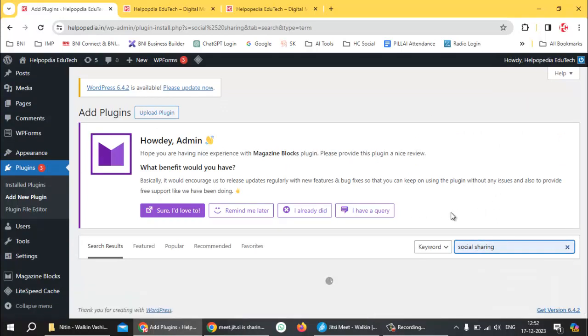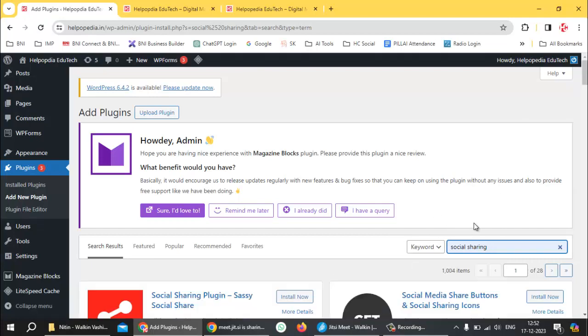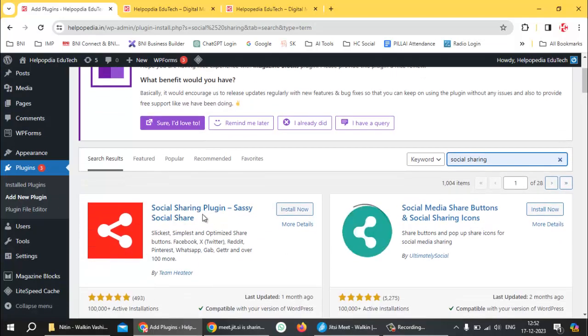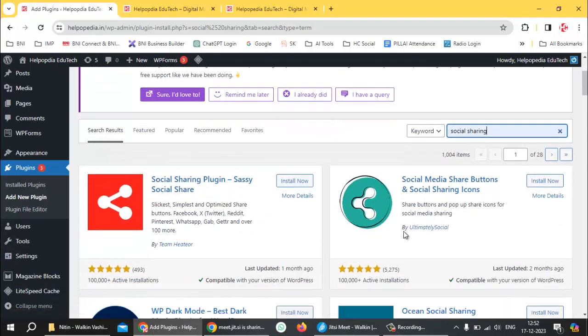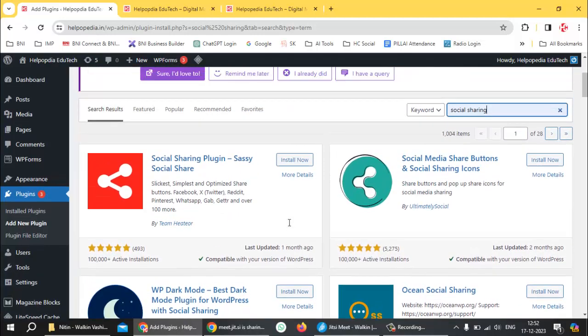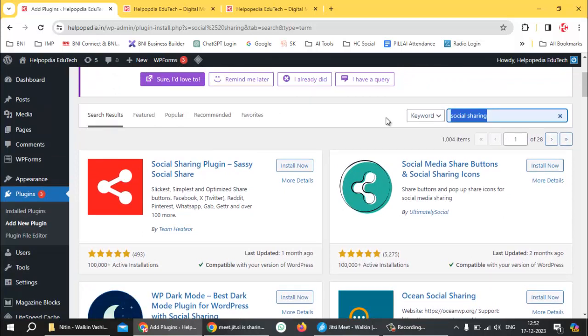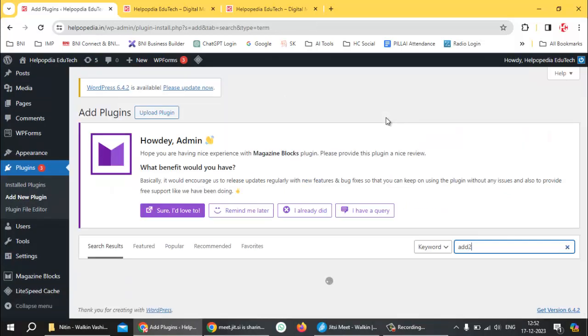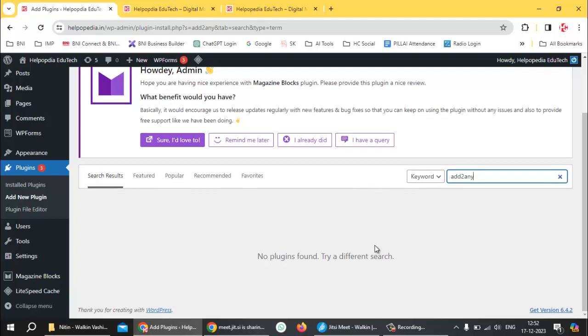So I want people to share my blogs on social media. So I can use this social sharing options over here. I can select any one of them and install it. If I know any, then I can use Add to Any. So this is what I'm using.